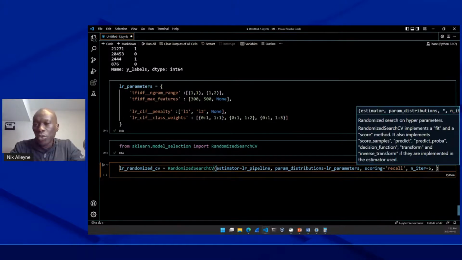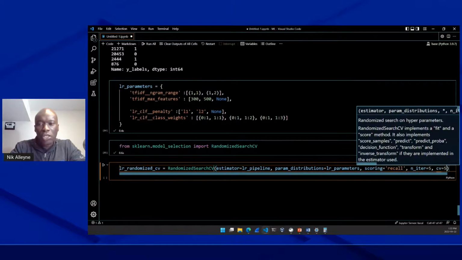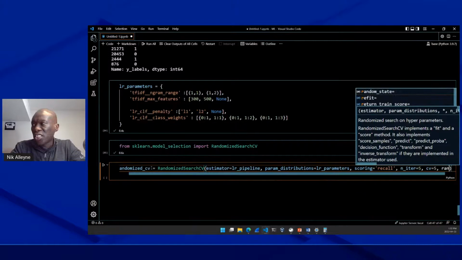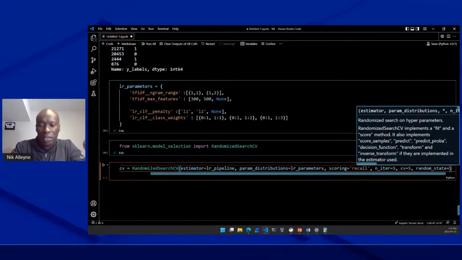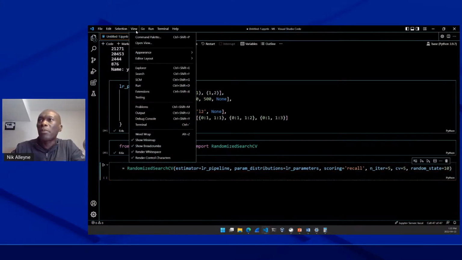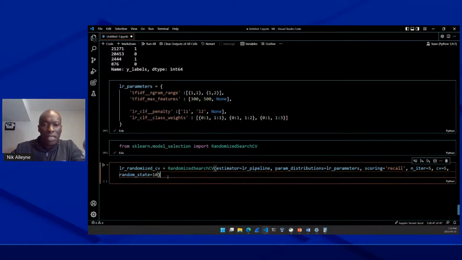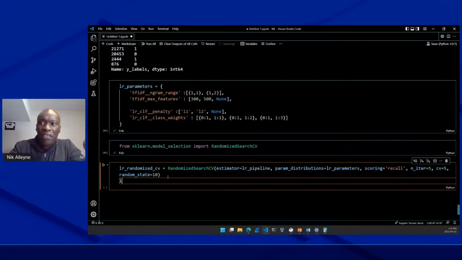And we are going to use cross-validation of 5, a 5-fold cross-validation, okay? And I'll just set a random state just to make this predictable. We'll call this 10. Let me go ahead and wrap here again so you can see, right? And once we have that, we will need to fit on our data. So we say randomizedCV.